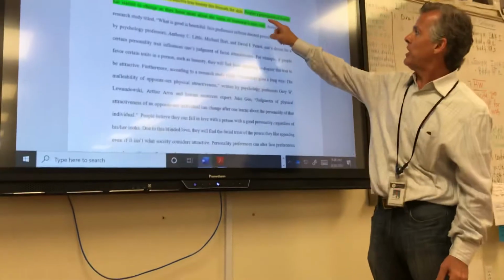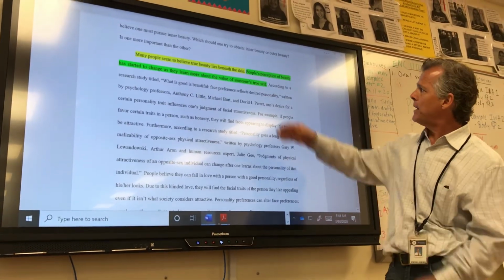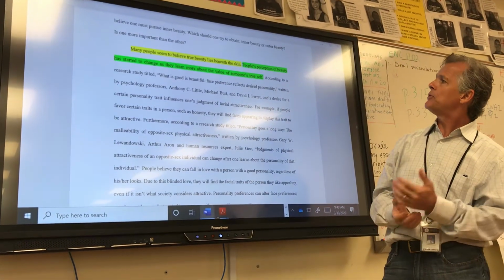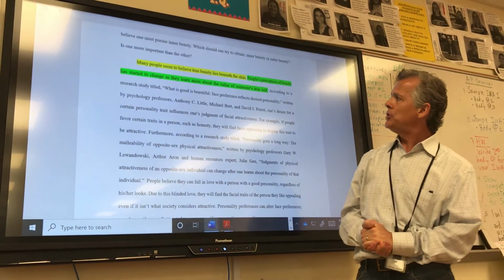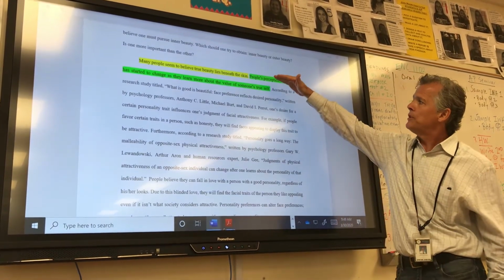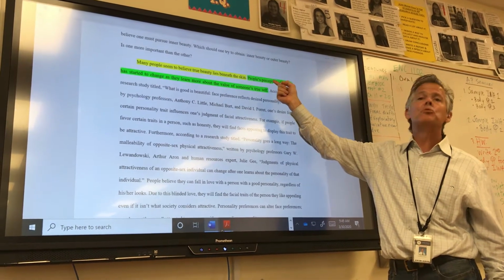Elizabeth states her first supporting paragraph. Why do people believe this? Well, one reason is people's perception of beauty has started to change as they learn more about the value of someone's true self. In this body paragraph, Elizabeth has to provide support for this one reason.